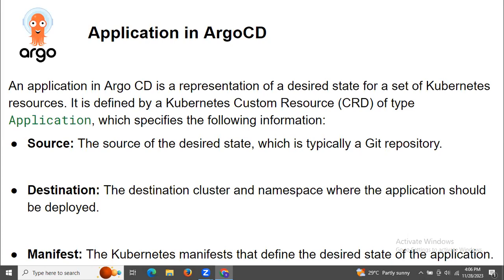So here, an application in Argo CD is a representation of the desired state for a set of Kubernetes resources, and it is defined by a Kubernetes custom resource, that means CRD, right? The application type specifies the following information. First of all, source. So what is source? The source of desired state, which is typically a Git repository. Then destination. The destination is the cluster and namespace where the application should be deployed. Then next is manifest. The manifest is the Kubernetes manifest that defines the desired state of this application. So that's the three CRD types, right? Application types.